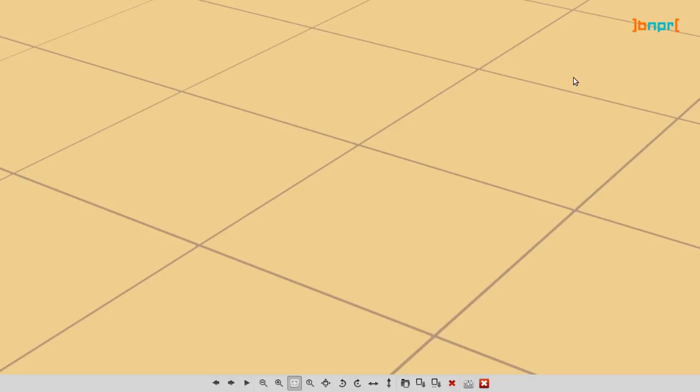But in the real world, it looks like this. And there's a photo to prove it. There's a big gap here. Even though the tiles are the same, the gaps are different. So there is some misalignment.